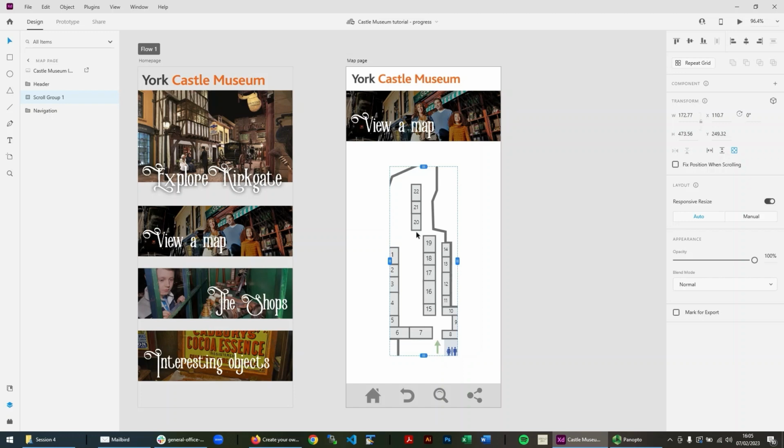What we want to do is make that boundary box the same width and height as our sort of viewing area on that artboard. So I'm just going to grab these little tabs at the side and I'm going to move them across just so they expand to the edges of that particular viewing area.